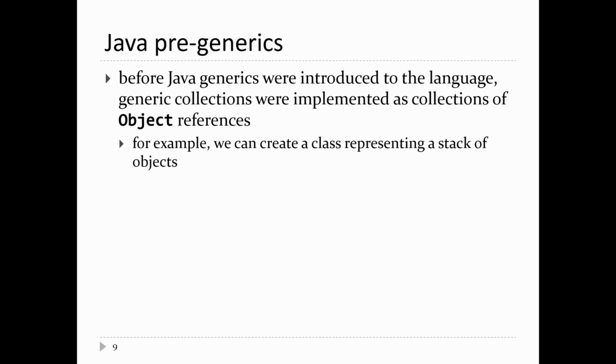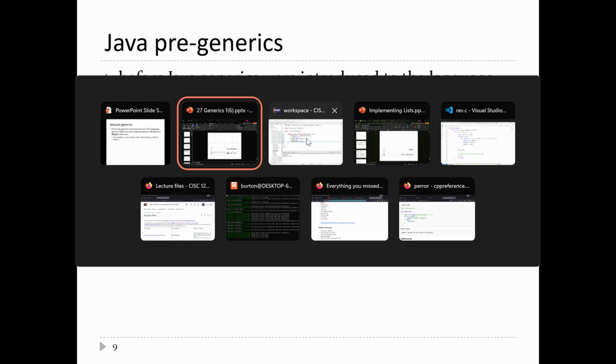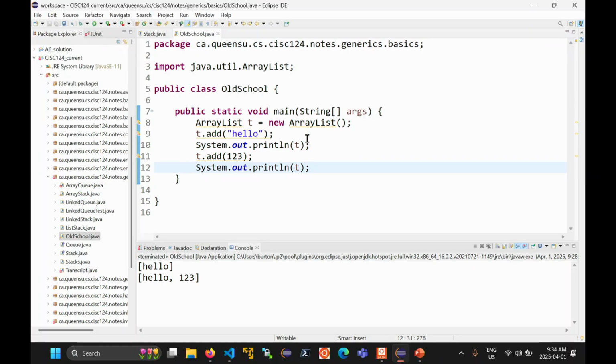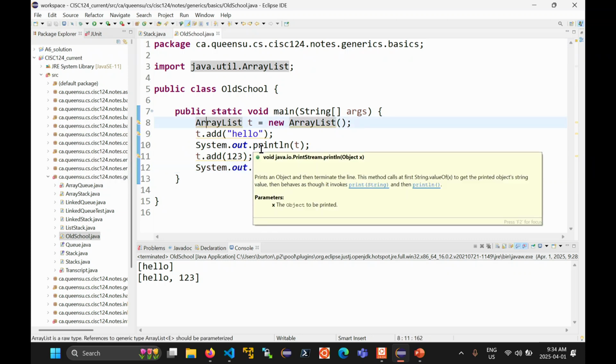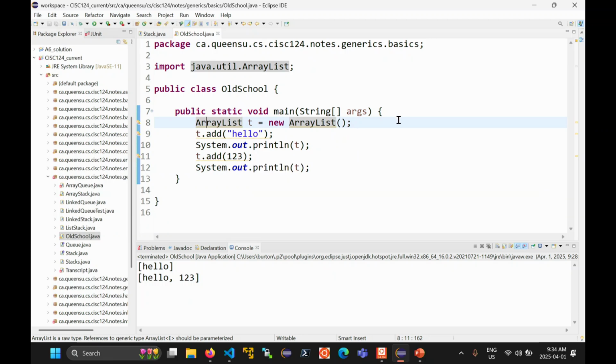It's a similar idea. Before generics were introduced into the language, generic collections were just implemented as collections of objects. So before version 5 or 6 of the language, I don't remember anymore, you used to be able to write code that looks like this. Here I have an array list. Notice I don't use the angled brackets to say what the element type for the array list is. It's just array list. And when I make the array list object, I just call the constructor, and again I don't use the angled brackets.